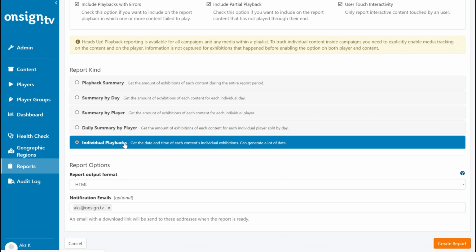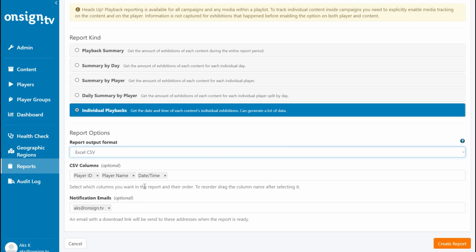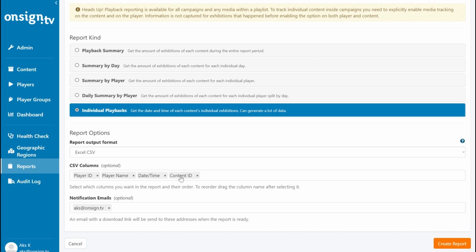This last one can generate a large amount of data, and for that reason, there is a neat new feature. So if you select individual playbacks here, and down here in the output format, you select XL or CSV, or comma-separated values, you can then specify the columns in your report, in case you don't need all of them, for example. You can also drag them around to arrange their order in the report.